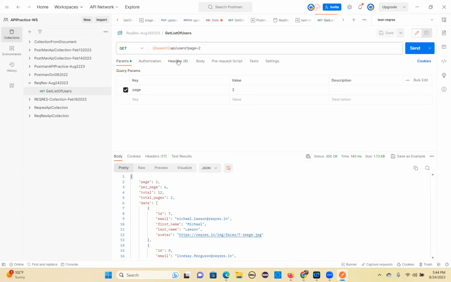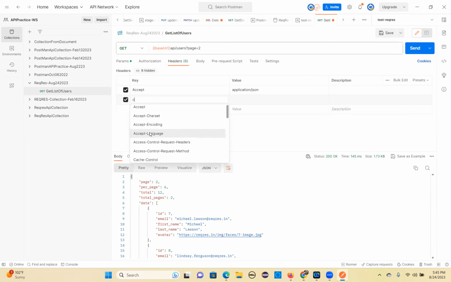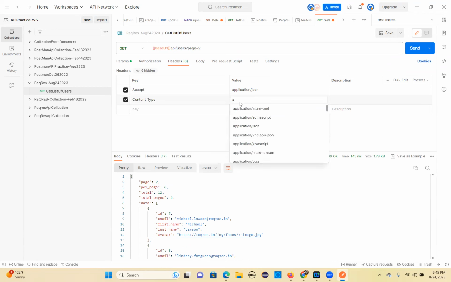See, we didn't give any headers also. If you want, you can give headers. So headers is accept application JSON and content type application JSON. So this you can give and save it. Hit it again, and you'll get a 200 okay. But we didn't add the test cases.